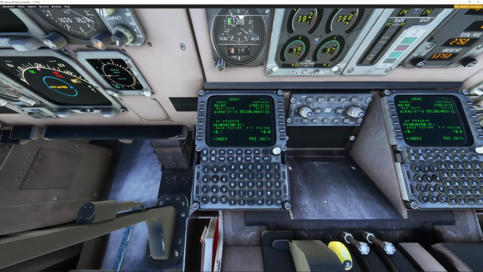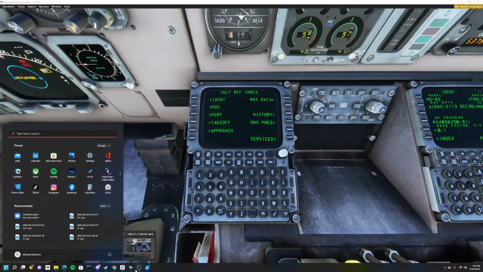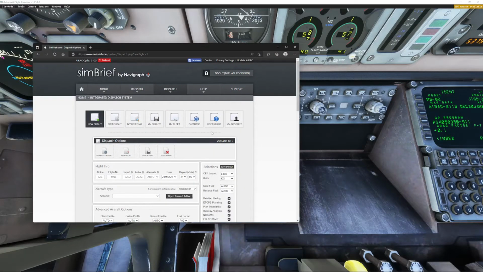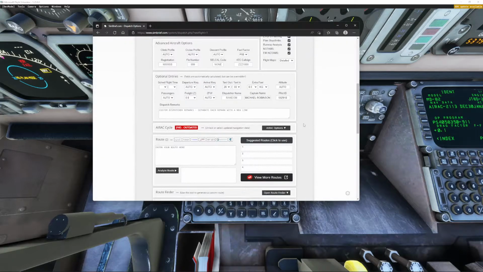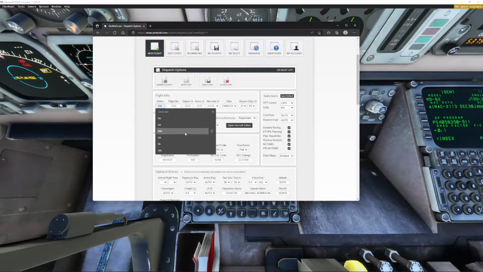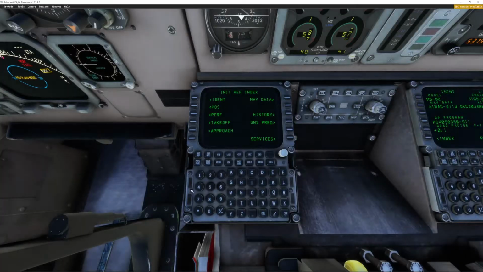So anyway, with that out of the way, we're going to go ahead and go over how you start a flight plan up for this aircraft. So what we're going to do is go into a program here called SimBrief, which allows us to create a flight plan by putting in the following information. So we're going to put in our airline. Right now we're in an American Airlines MD-80, as you can see here.